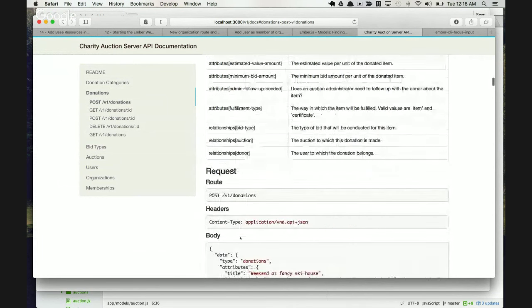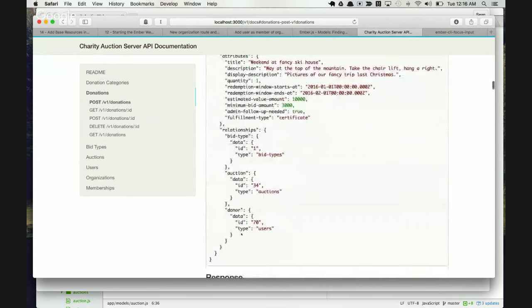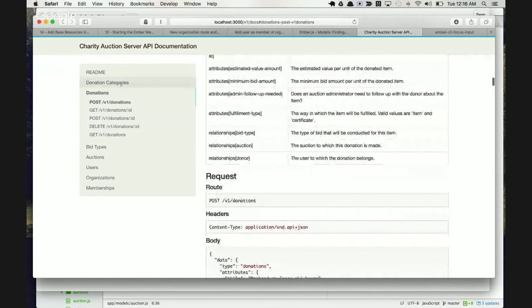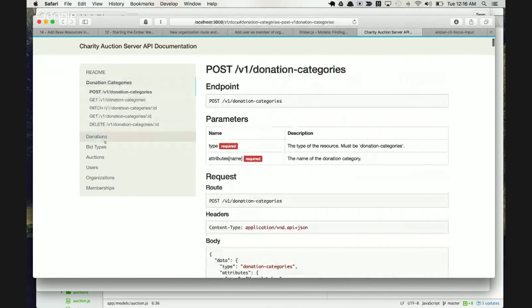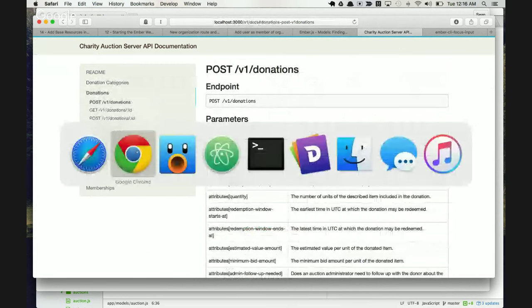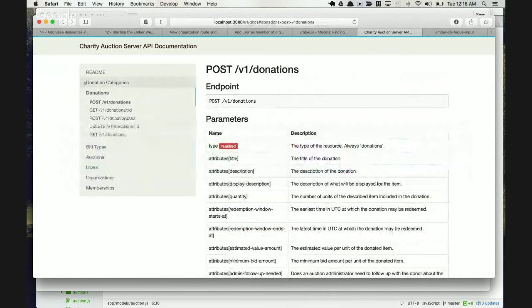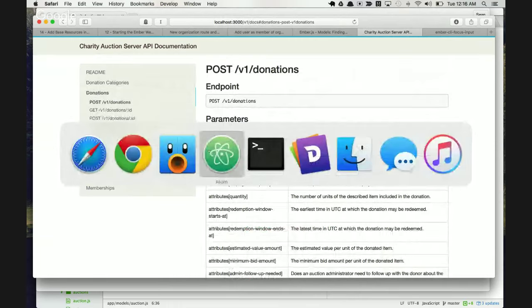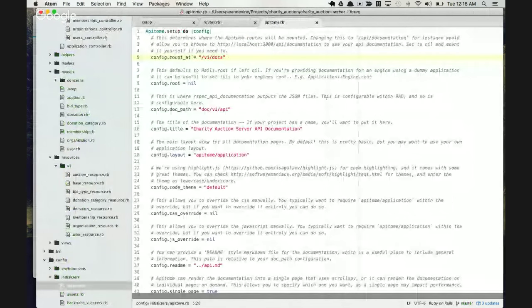Now, interestingly, the donation category should be on donation, shouldn't it? Let's check on the server.